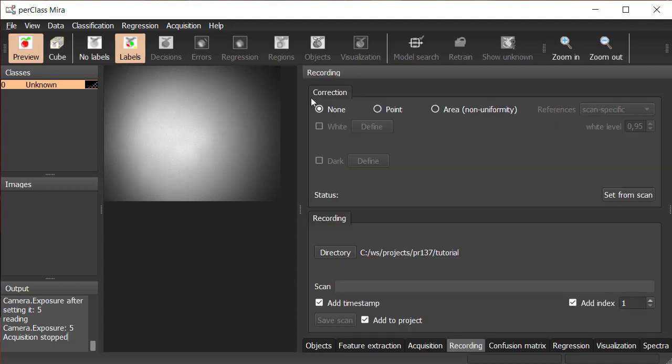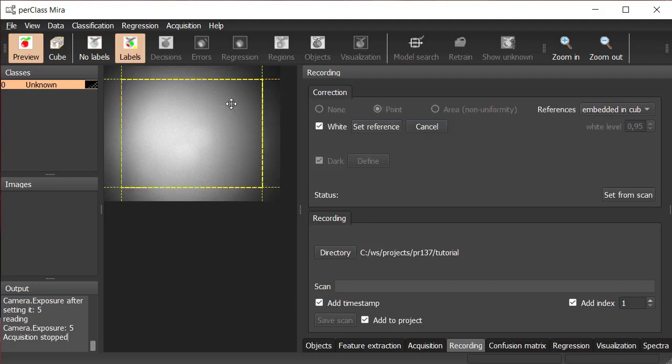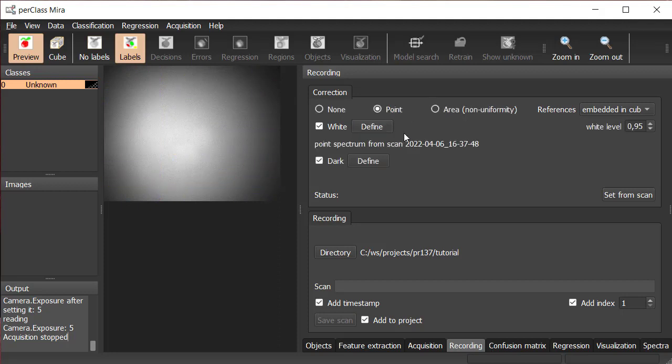PerClass Mira provides three options for reflectance correction. The first one is not applying any correction. We get only raw data. The second one is done by a point spectrum. We can select our region of interest in the scan and set the mean of the region as a single spectrum. This is useful when the white reference is not covering the entire field of view, for example. It is the same for the dark reference. These point spectrum references will be embedded in the cube when saving data.